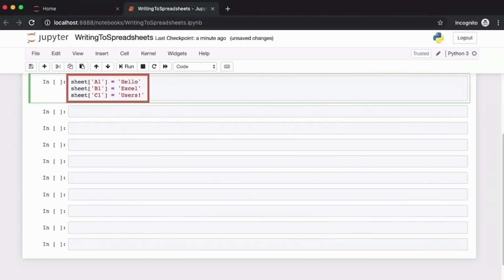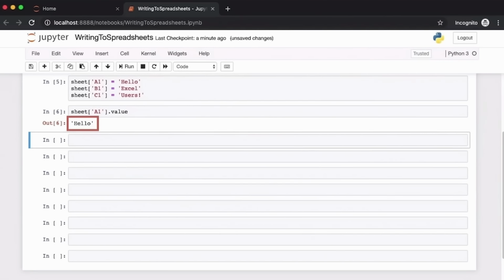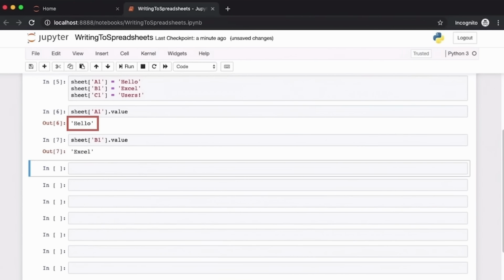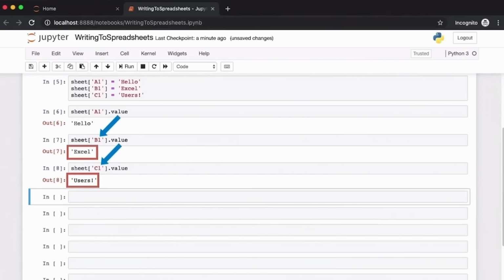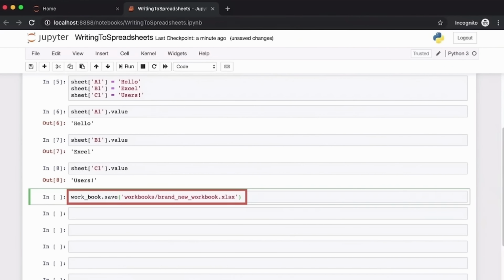Now do keep in mind that all of this is being done with the in-memory version of our workbook. We have yet to flush these changes out to disk. In any case, let's examine the values which we've set. If we print sheet A1.value, we see that the string hello is printed to screen, and likewise the cell locations B1 and C1 contain the strings XL and users exclamation mark respectively. So far, we have been manipulating individual worksheets as well as cells within those worksheets in memory using Openpyxl. We are now ready to actually write this out to disk.